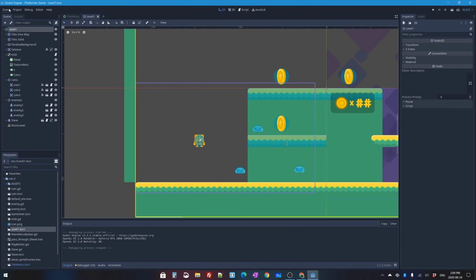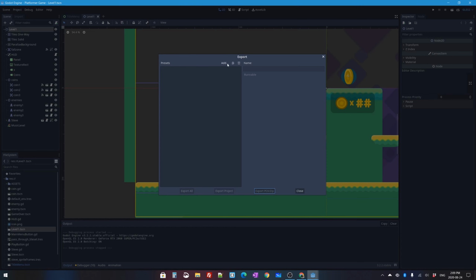Now that I have the export templates installed, I can go to project and export, and now I can press this add button, and it will present me with all the different platforms I can export to from Godot. I'm going to be exporting in this video to an HTML5 document. An HTML file, if you're not aware, is a website file. It usually is coded in HTML. That's a coding language, and HTML5 is the newest version of that.